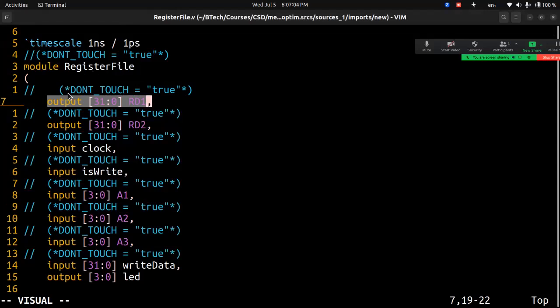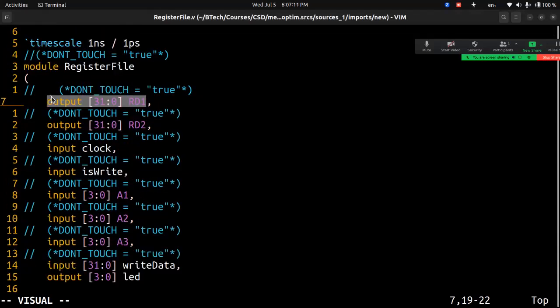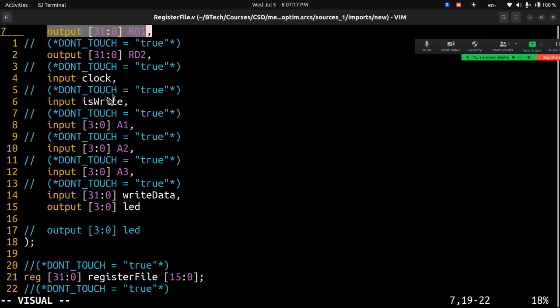Even if you remove modules completely, if you don't connect this input and output to any other module, this module gets completely removed. It will not get removed before synthesizing, but it will get removed afterwards. So we have to see.